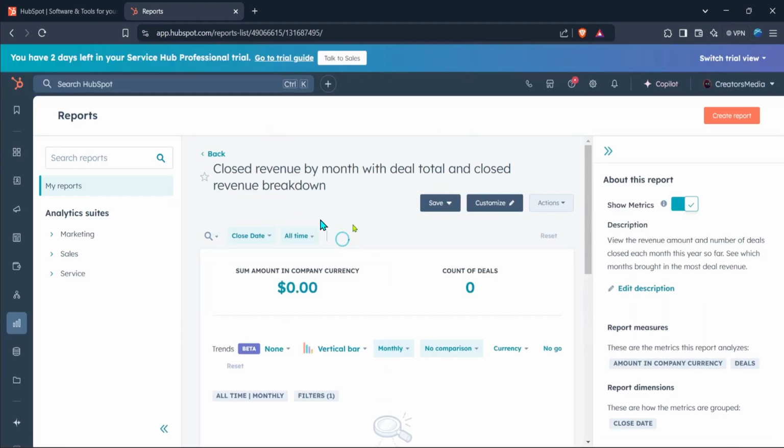This feature is a powerful tool that helps you monitor performance, identify trends, and make informed decisions that drive business growth.